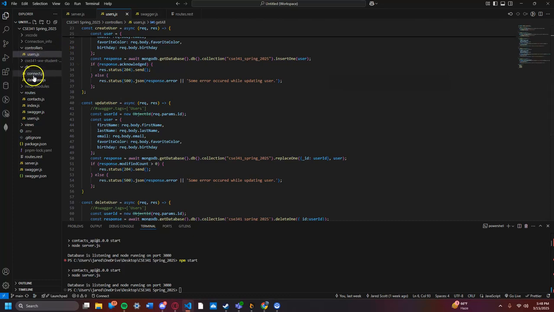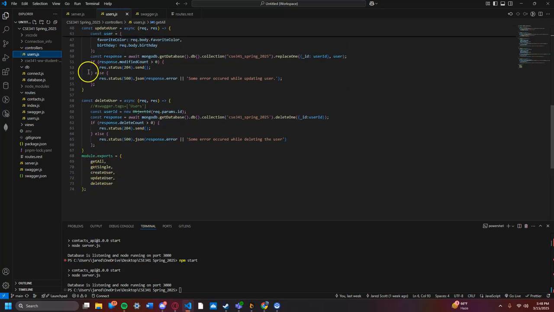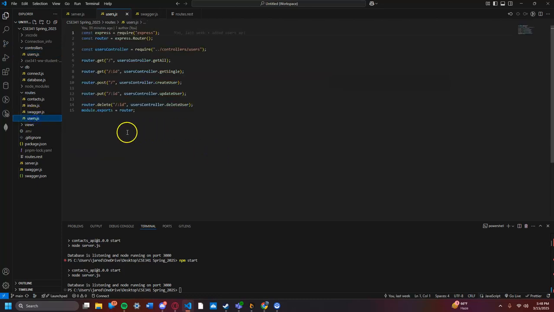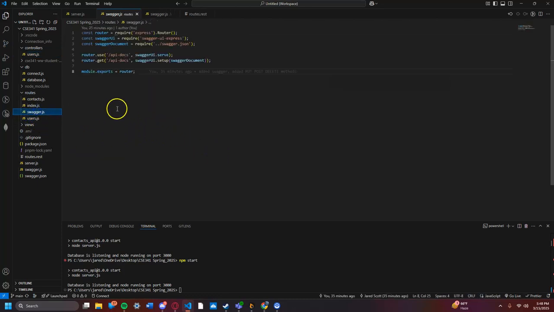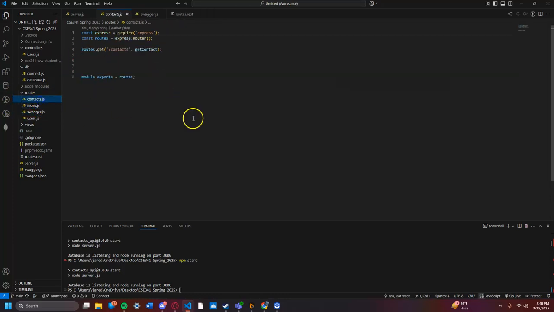Yep. So the database is in its own folder. These functions are exported and in their own folder. The routes folder is in its own. Swagger is in its own. Yeah, I guess this was from a previous attempt. Not entirely sure what that one was for anymore. But yeah, I believe that is everything.